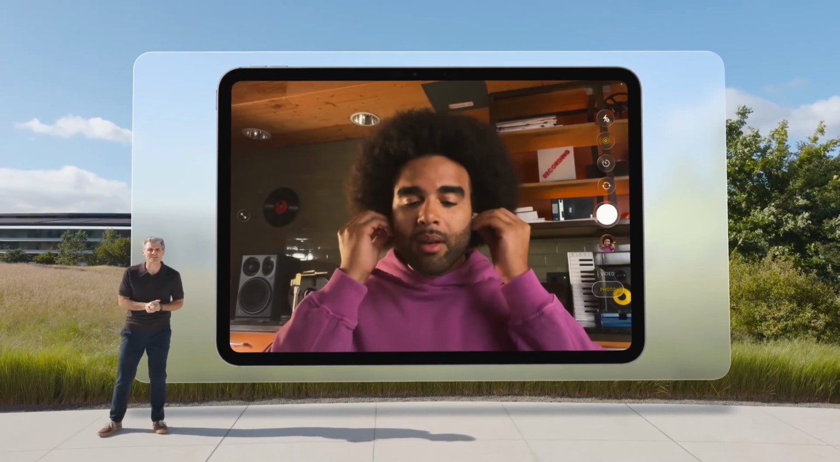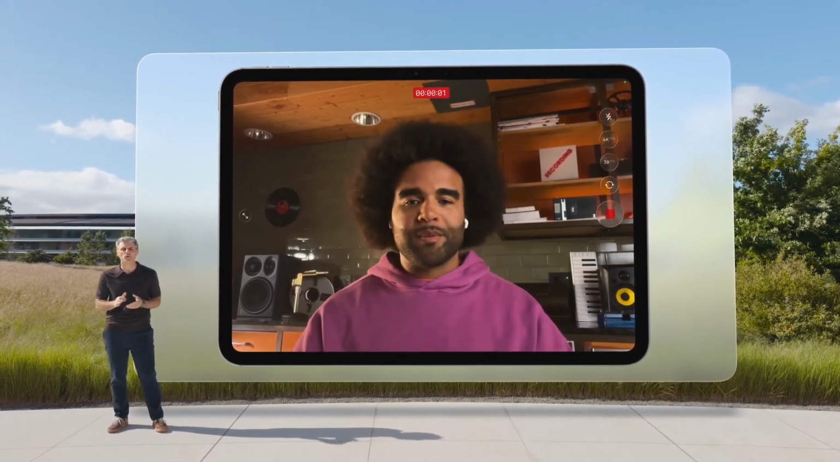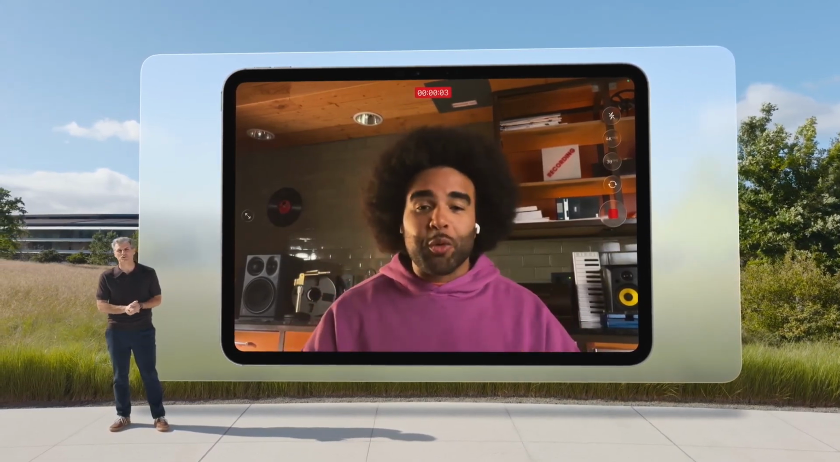And to make recording from a distance even easier, creators can use AirPods to start and stop video recording with a simple press and hold.